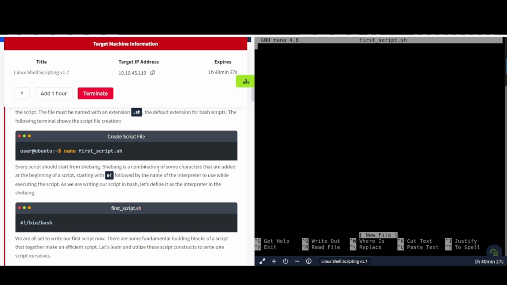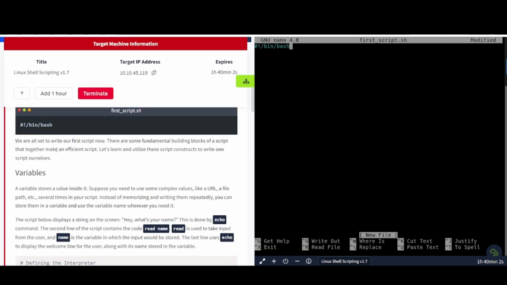Every script should start with the shebang. Shebang is a combination of characters added at the beginning of a script, starting with the pound and the exclamation point. So let's go ahead and put that in there, followed by the name of the interpreter to use while executing the script. As we are writing our script in bash, let's define it as the interpreter. So shebang and then /bin/bash. Okay, we are all set to write our first script.